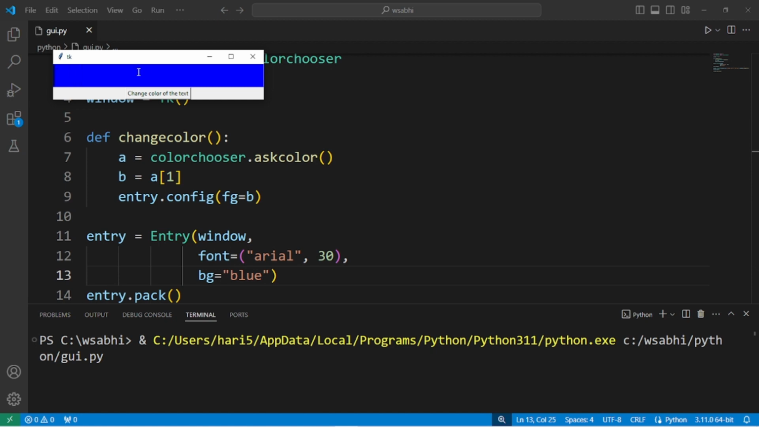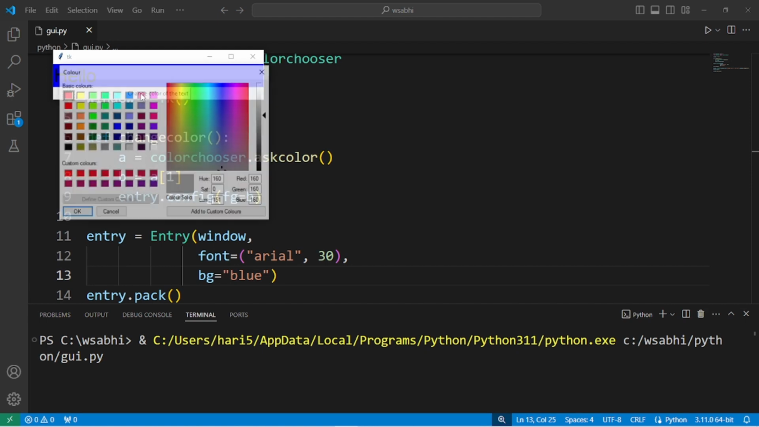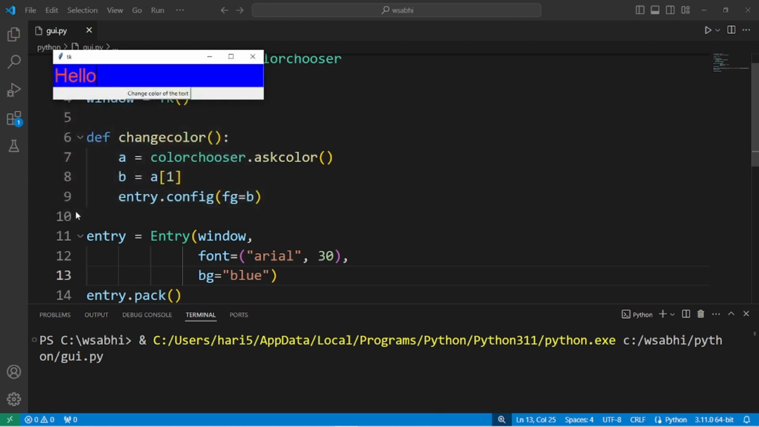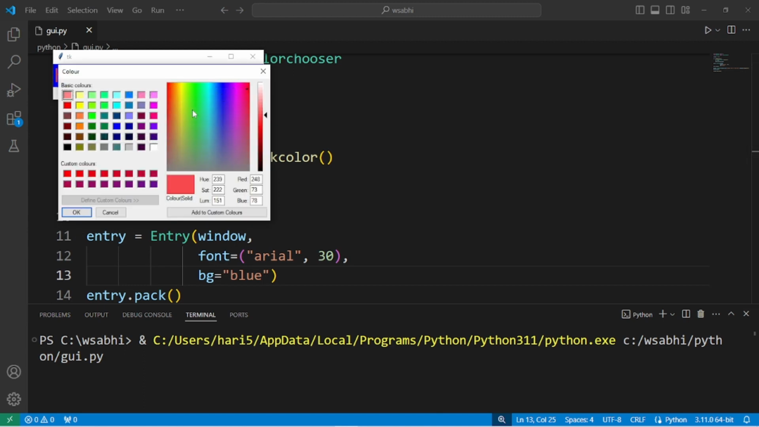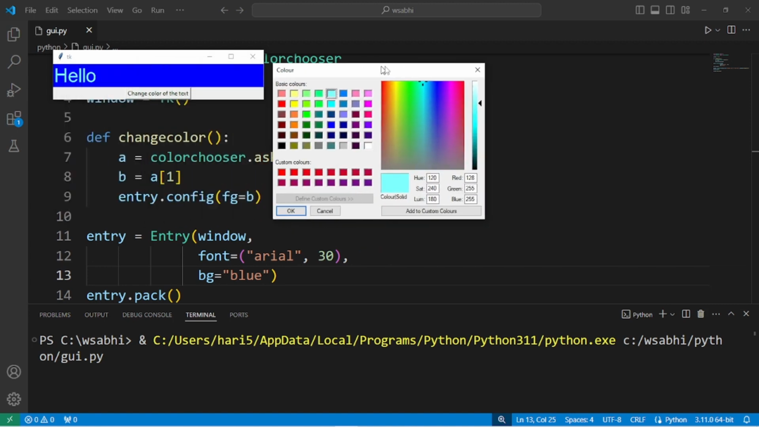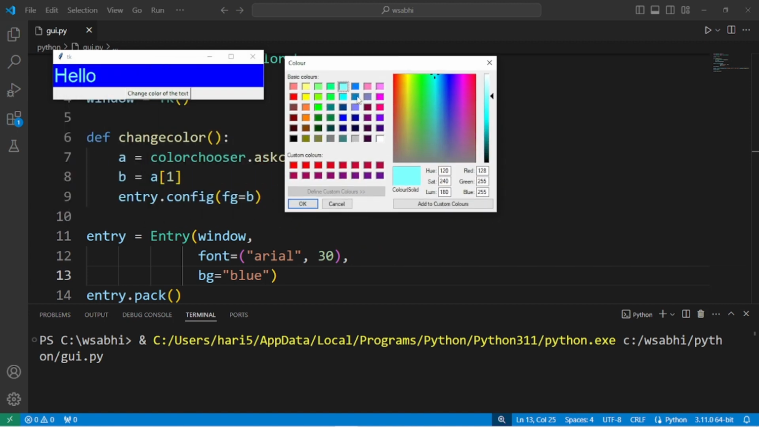Default is black, so let's type hello, and let's change the color of the text. Let's say red, and okay. As you see, our text color has been changed to red. So that's what you can do. I can change it to blue, and there we go. If you didn't remember what I was talking about, I said you can pick your own color and so on. So this is what I'm talking about.